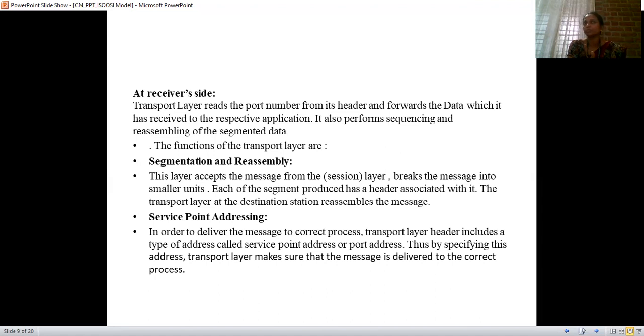Segmentation. So what are the things that are segmented? On the receiver side, they will be reassembled and give some messages. That will be done by this transport layer. Next, service point addressing. In order to deliver the message to the correct process, the transport layer header includes a type of address called service point address or port address. Thus, by specifying this address, the transport layer makes sure that the message is delivered to the correct address.